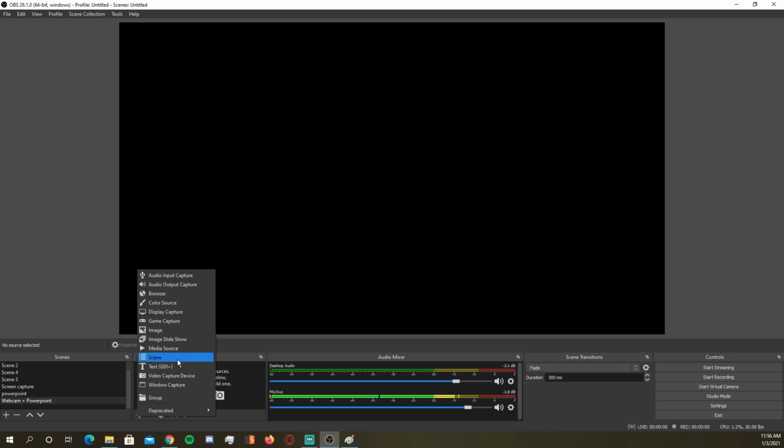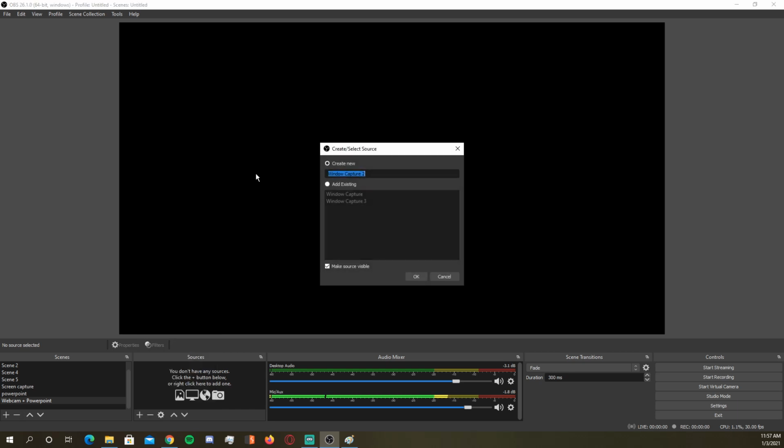When I click the sources button here, you'll get a number of different options. Each of these options is like a different kind of paint. You can add a different kind of visual to your canvas, right? So we're just going to do a quick, simple detail here. I'm going to do a window capture on my paint board. Essentially, when I click this, it's going to bring up the option to create a new source. I'm going to hit OK.